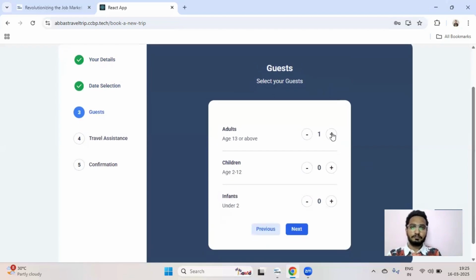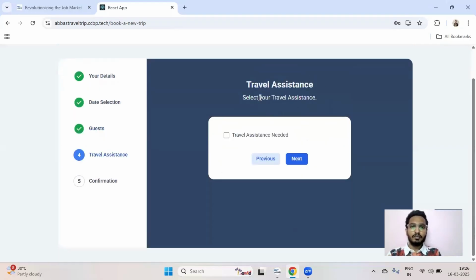So in this adults counts, initially it will be 1. We can provide as per our requirements. So I am providing as let's say 3. Here children's counts at 2, infant as 1. Okay, now if I am clicking this next button, here we are having this travel assistance view.